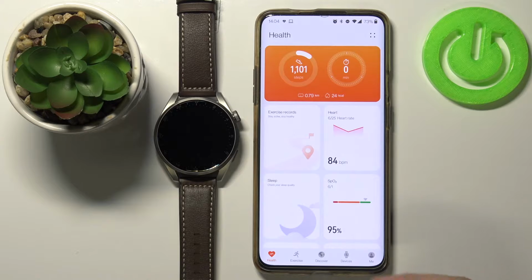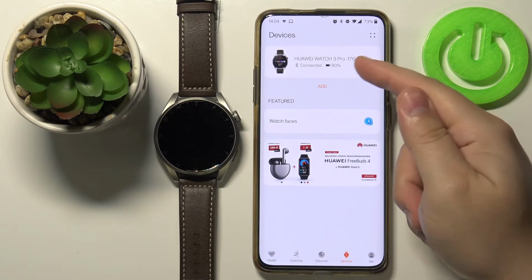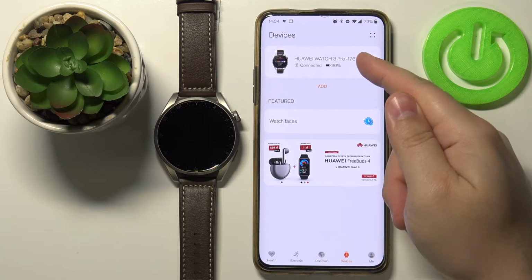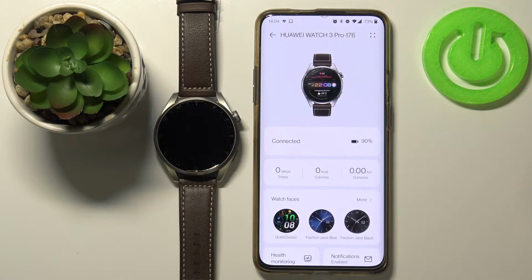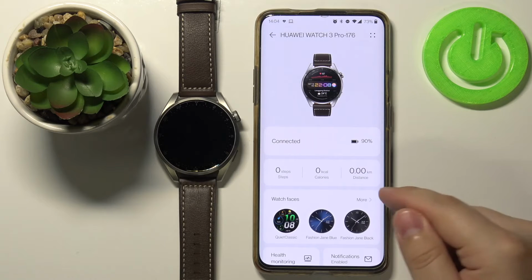In the app, let's tap on Devices right here at the bottom. Then select our HUAWEI Watch 3 Pro from the list of devices. And here we have Watch Faces category. Tap on the More button.